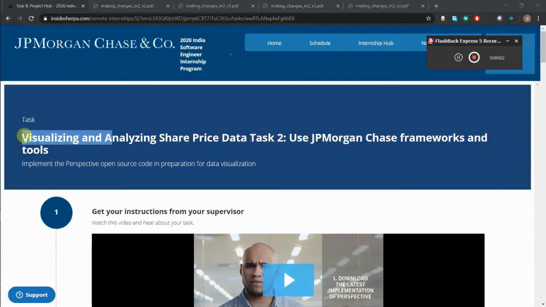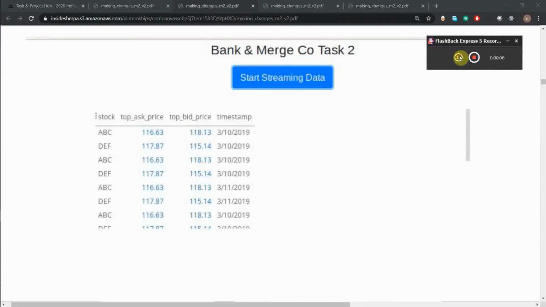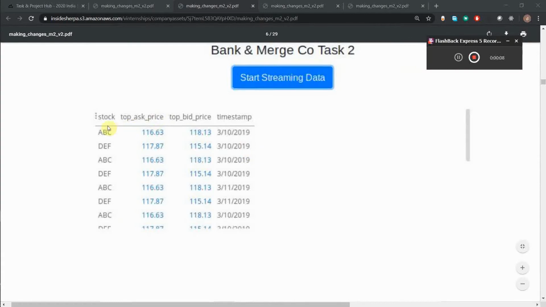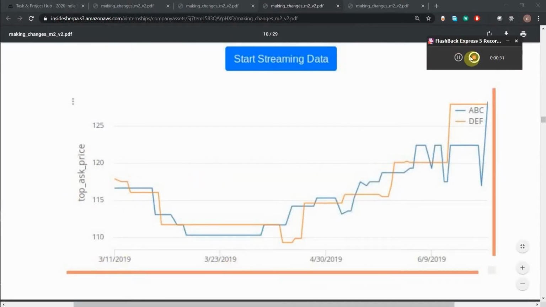So as our second task, we have to visualize and analyze the share price data. As soon as we run the program, this kind of interface opens, in which we can see different values of the stock at different times. Here is the graphical representation of the data over different timestamps. What is the top of price?